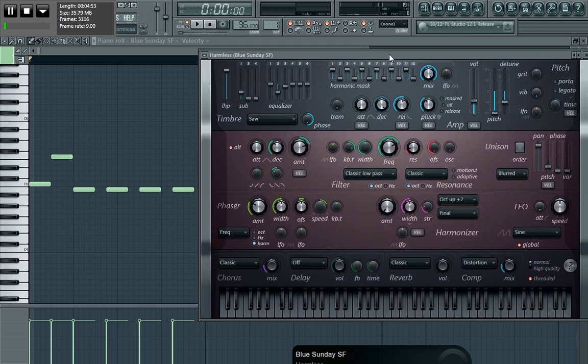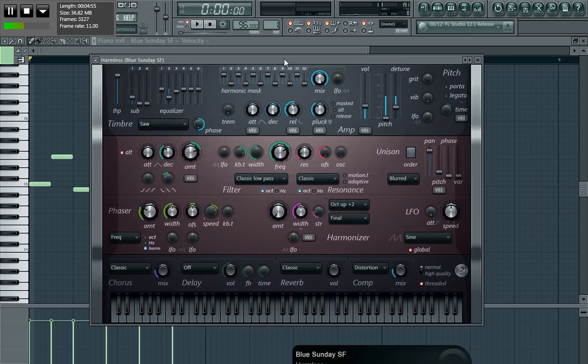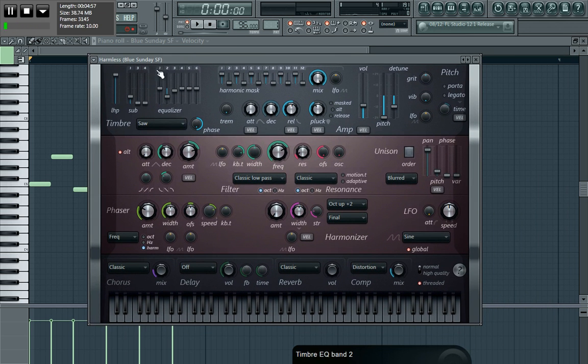So yeah, once you've opened it up like this, there's a few things you want to do. Once you've selected Blue Sunday and it's opened up like that, you want to change a few things. You want to focus on the pluck, the release, the frequency, and the reverb. Those are the four main things you're going to look at.